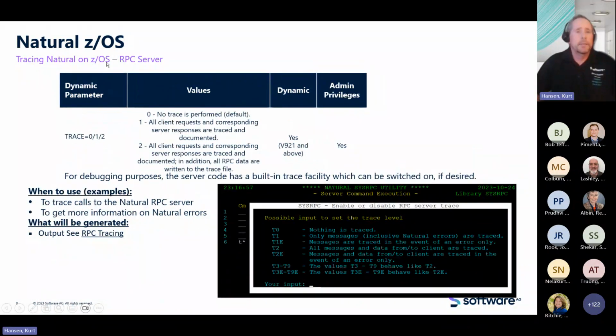Tracing the Natural z/OS RPC server. You've been able to do the RPC server tracing, but it used to require cycling of the server, I believe. But with Natural 9.2.1 and above, we actually have within the Natural SYSRPC utility a way to start and stop tracing of the RPC server. It will be written out into the console log of the RPC server itself. And we give you more information right here. But again, it's a little more flexible than it used to be in the past to trace the RPC server.